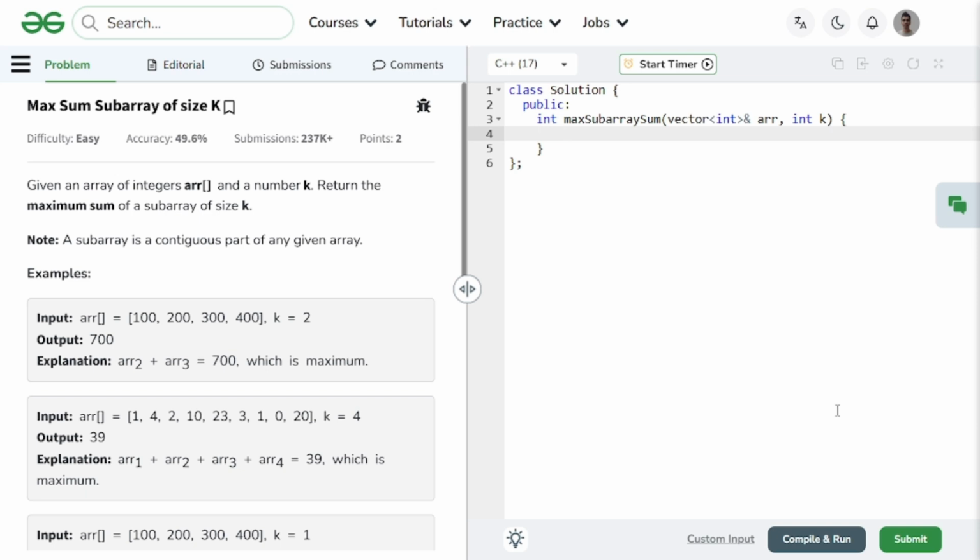So hi everyone, in this video we are going to solve this particular problem on GFG. The name of the problem is max sum subarray of size k. We'll be given an array of integers denoted by ARR and a number k. Return the maximum sum of the subarray of size k.